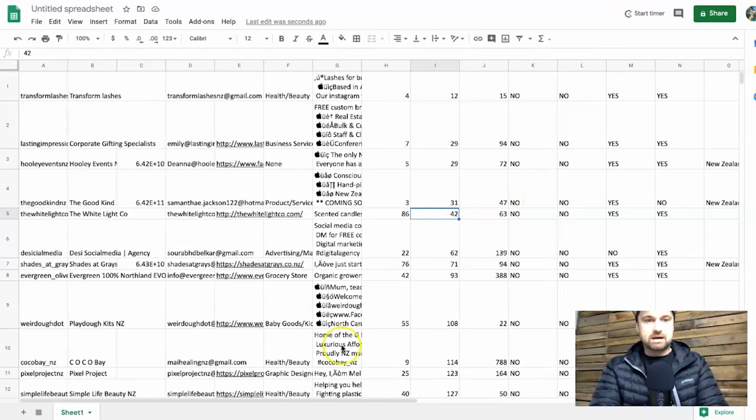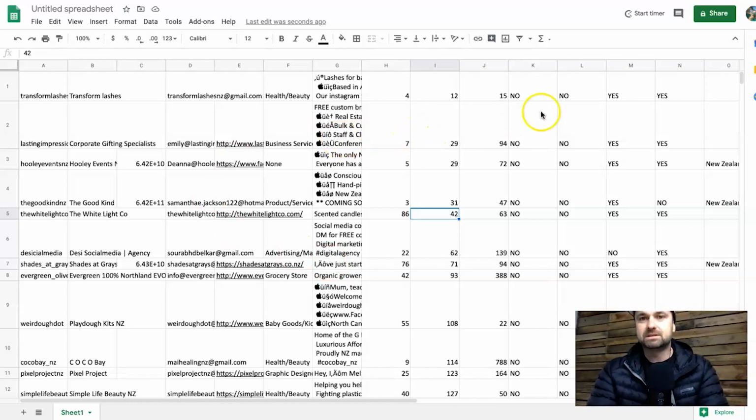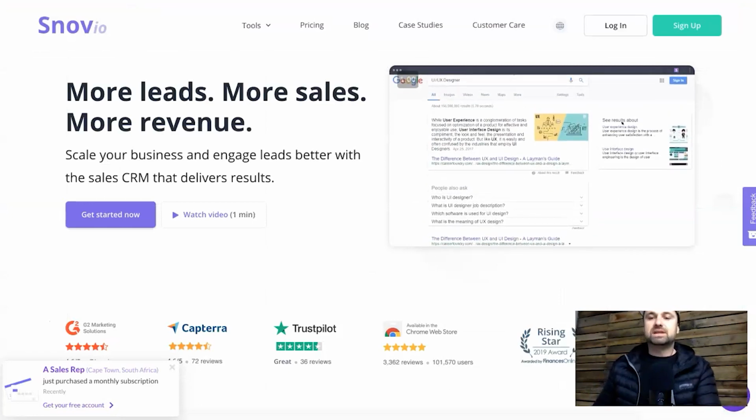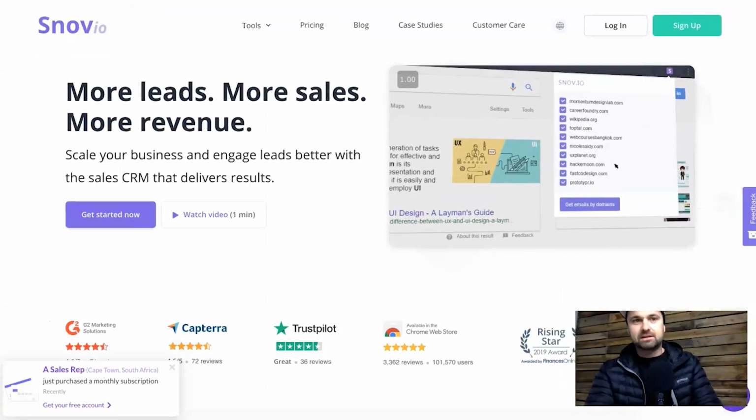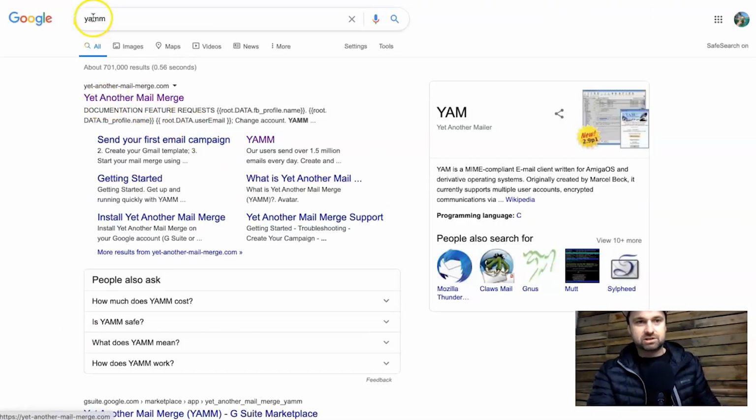There's not too much else on this, but since we have the sheet and we're ready to go now, this is where the magic really happens. So for me, if I was to email people, you could use that YAM thing that these guys talk about, and if you want to find it, you could just type in YAM in Google, and it's the first result, yet another mail merge. So you guys could use that.